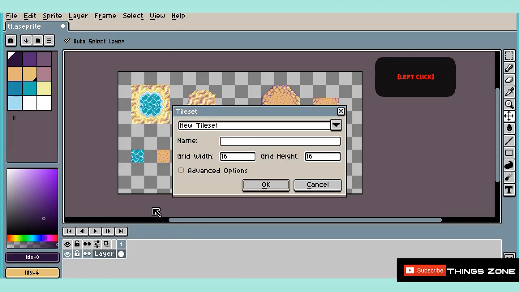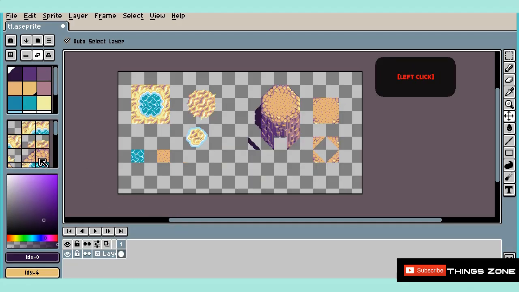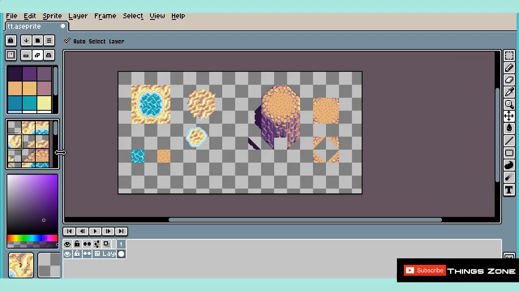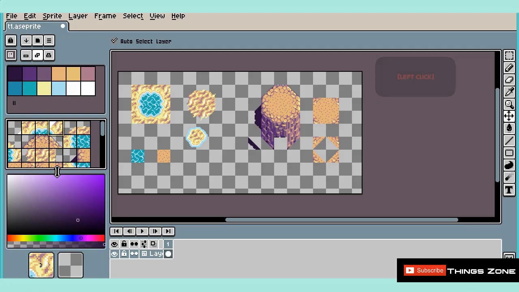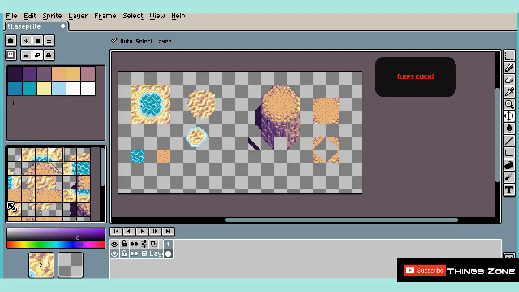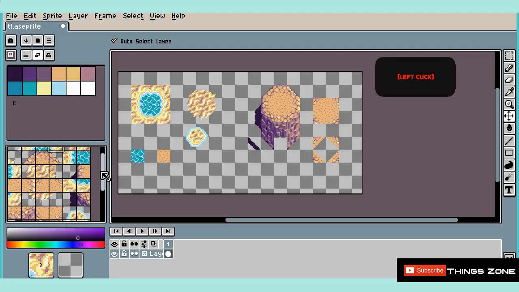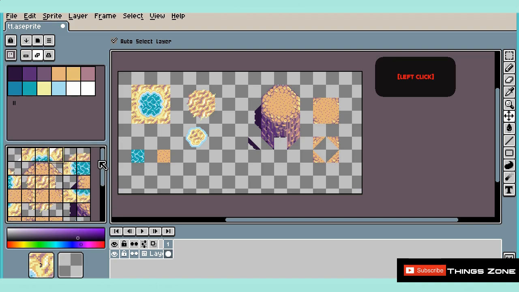The second way is from the top menu. Go to the Layer tab, click Convert to, and again choose Tile Map. Both options do exactly the same thing, so you can use whichever one is most comfortable for you. It's good to know both methods, because depending on your workflow or if you use shortcuts a lot, one may be faster than the other.